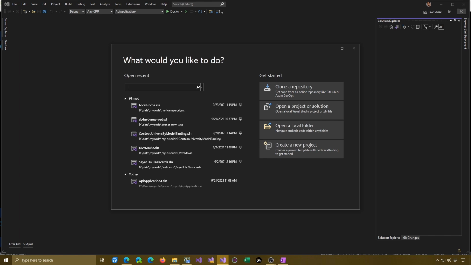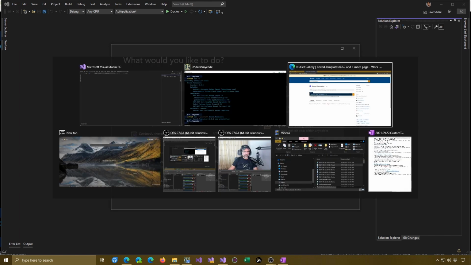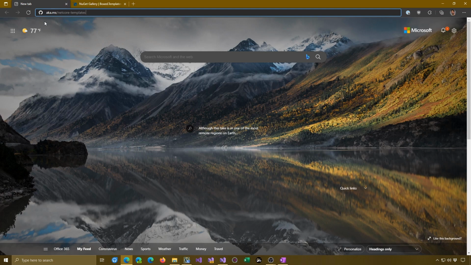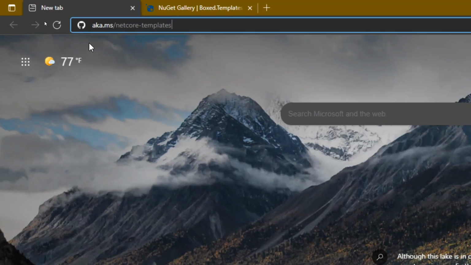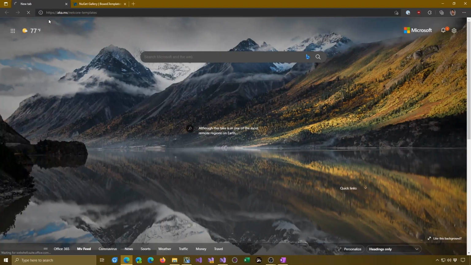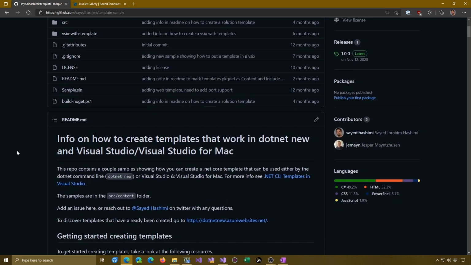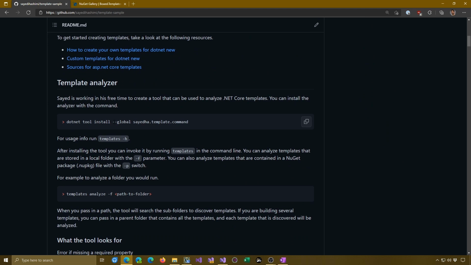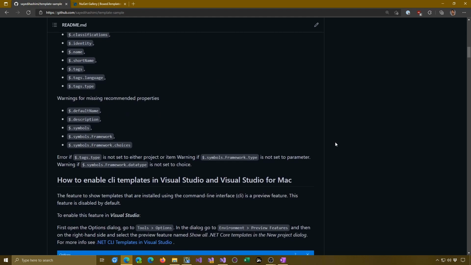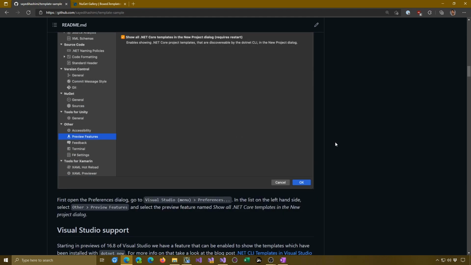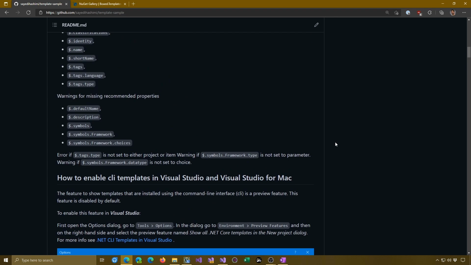All right, the first tip that I have for you is to use the template analyzer, which I've created previously. You can get to it at this link here, aka.ms/netcore-templates. Let me go to that. This will take you to a GitHub repository that I've created. The template analyzer is right here. Here's the command to install that template analyzer. And there's a lot of other great information here about how to create templates and fine-tune those for Visual Studio.